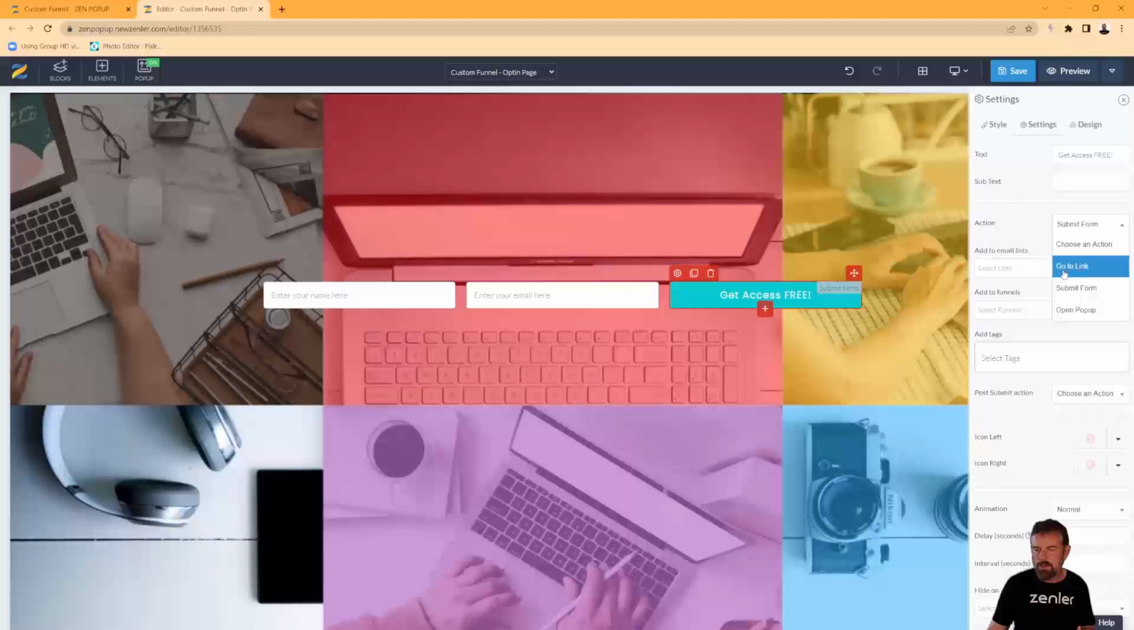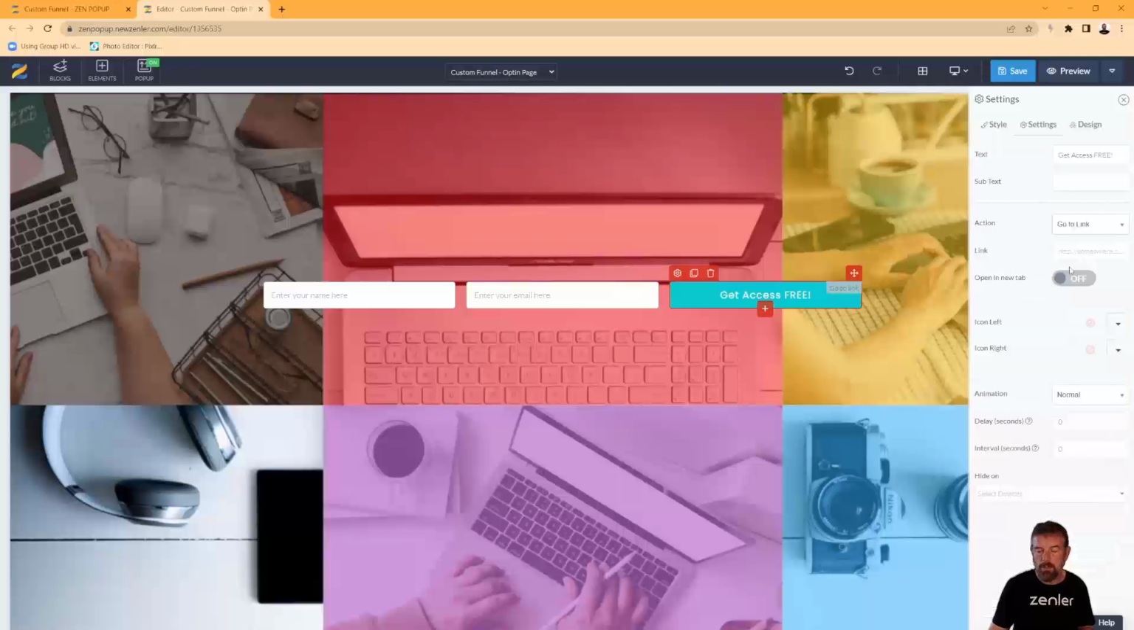So we're going to choose go to link. Okay, so it's going to go to a link once they actually choose this action. It's actually going to go to the next step in the funnel that we haven't created yet. But I still need to create my kind of CTA coming in here.